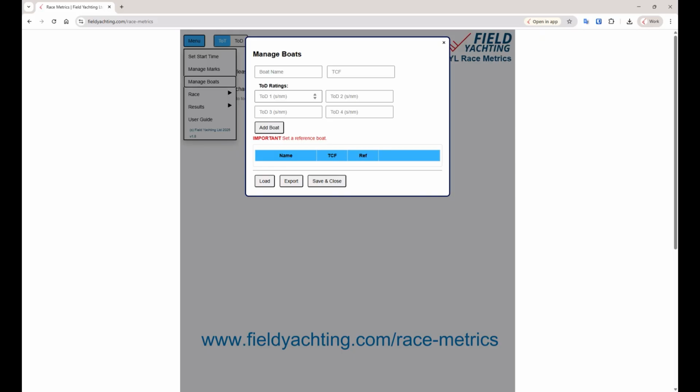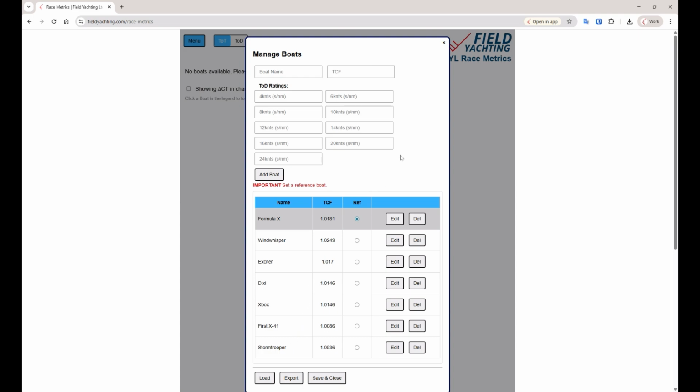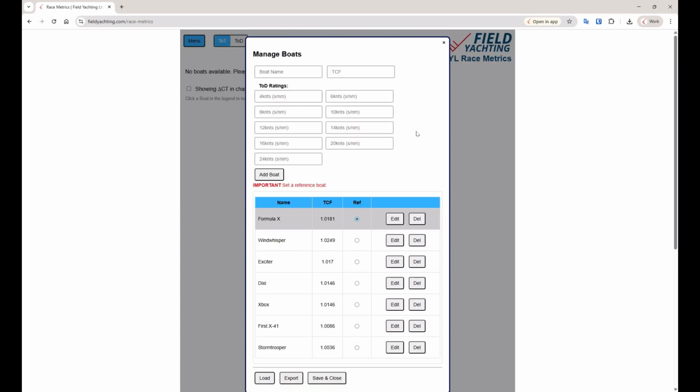I'm going to load a list of boats from a previous file. So if I click on load, I can load a full race which has a set of boats. As you can see here, for these boats there are a number of time-on-distance rating bands, and this is wind speed specific, and for each boat as well there is a TCF.